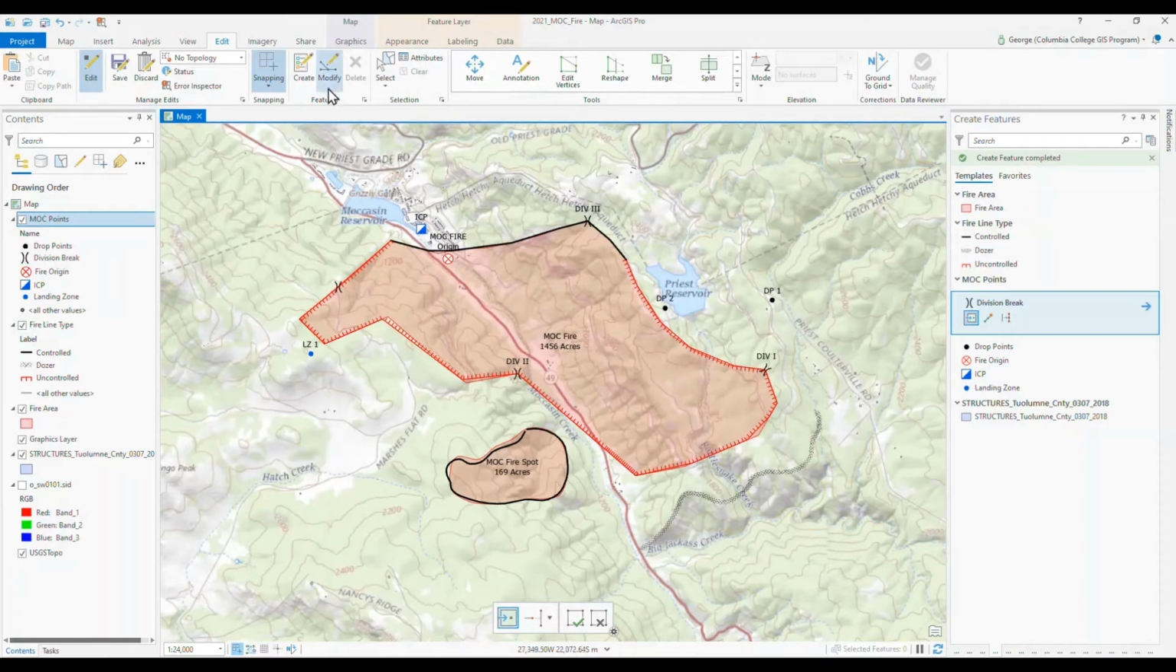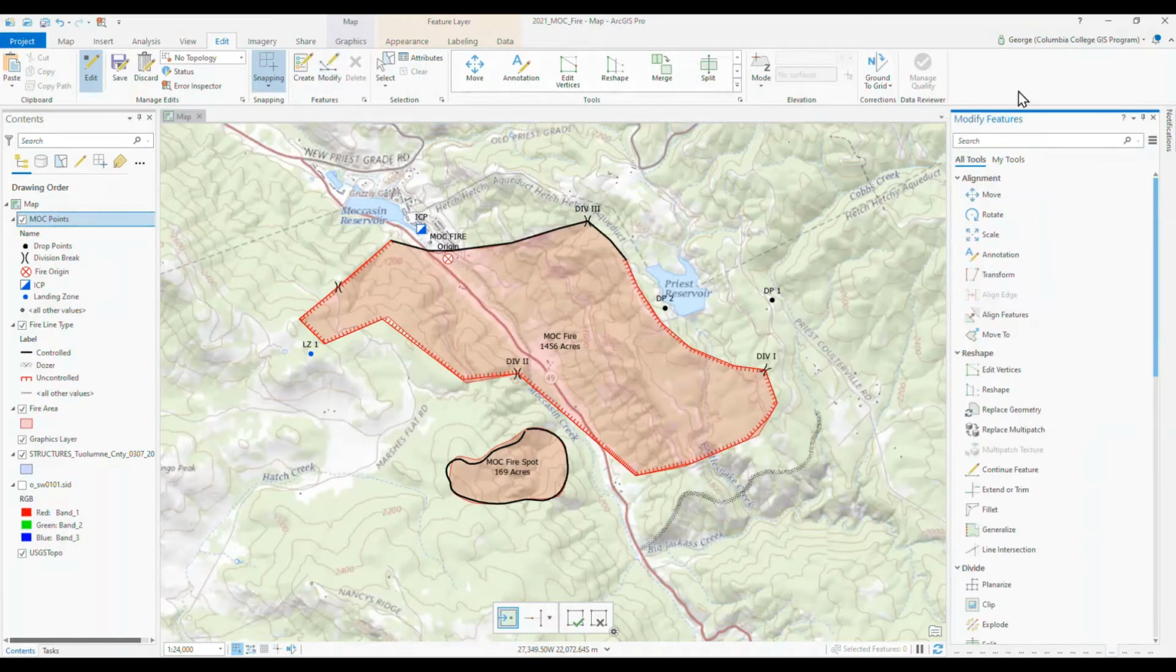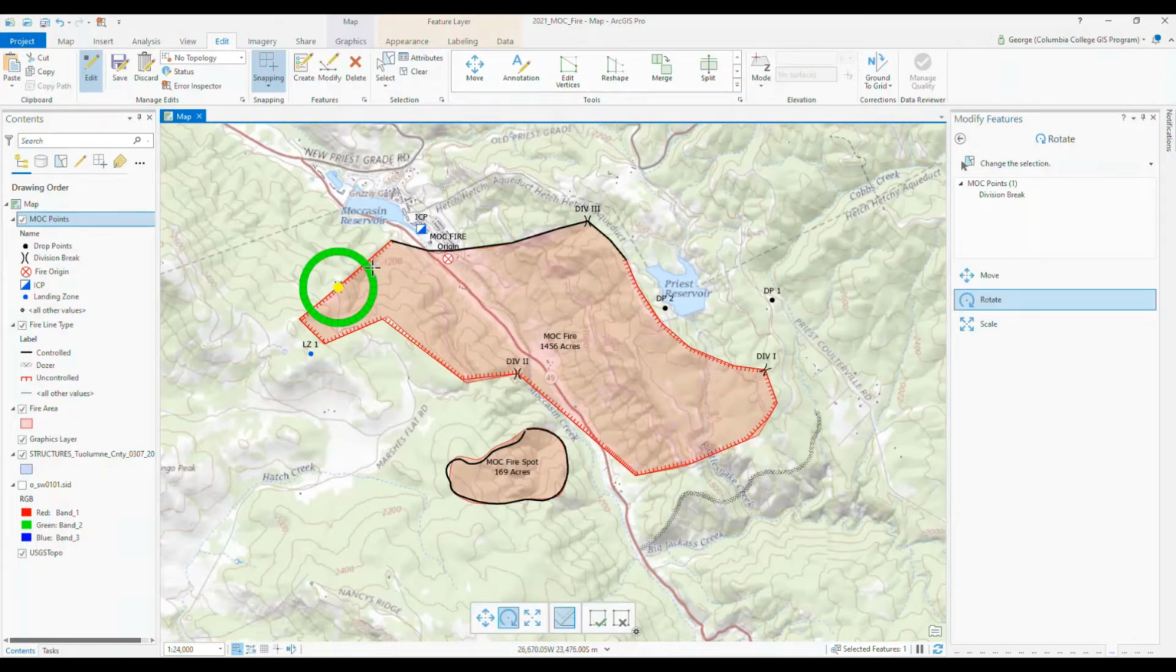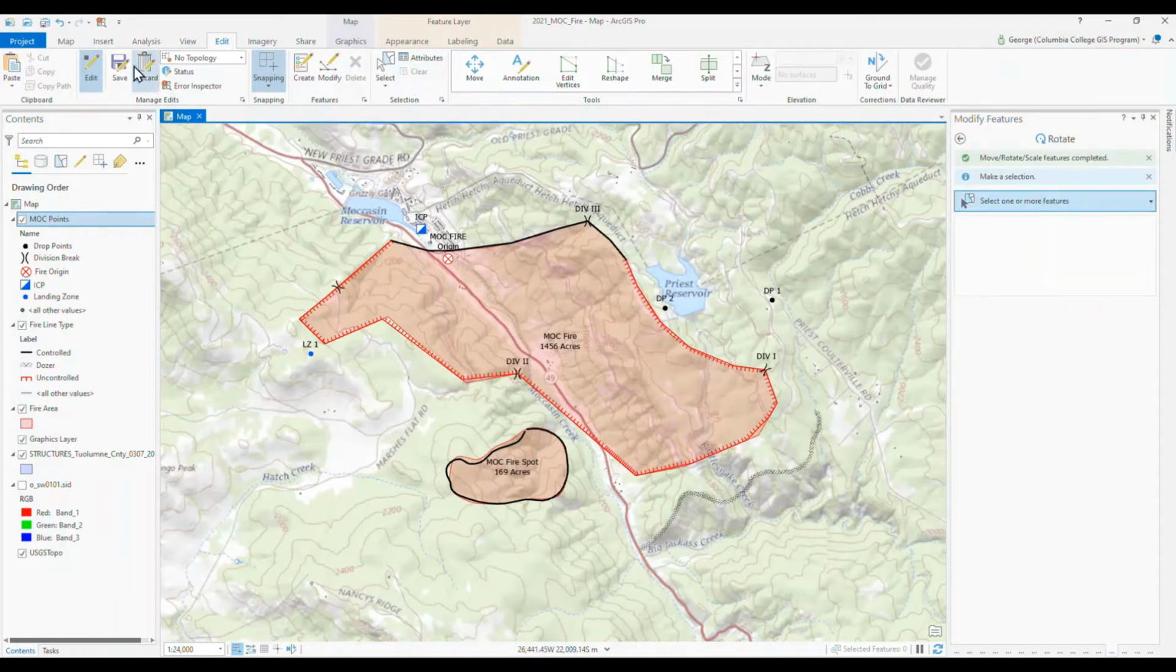So let's go to Modify. That is locked into place, good news. Rotate, and we want to select it. Back to Rotate. And let's bring it to there. Clear it. And now we save all our edits.